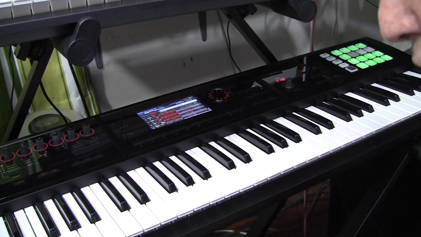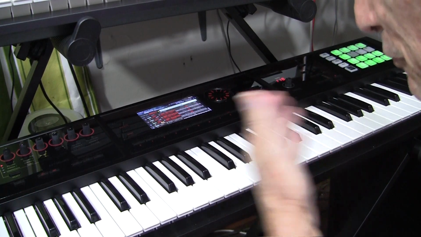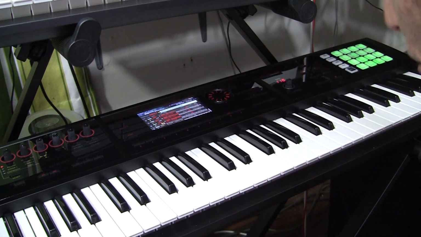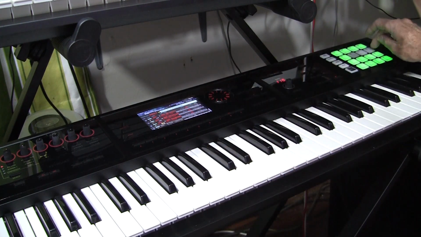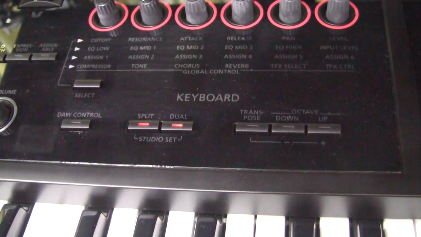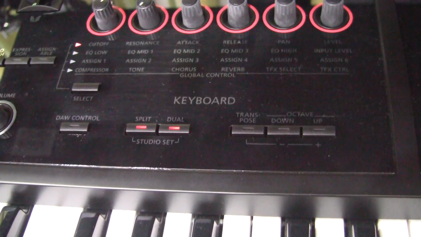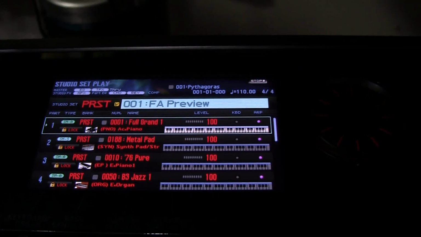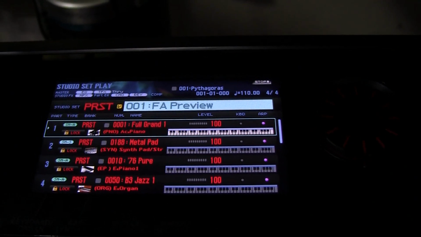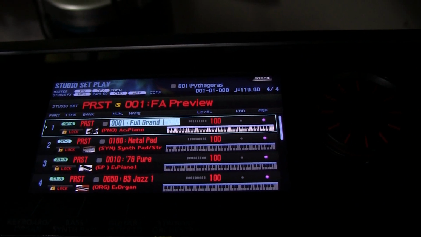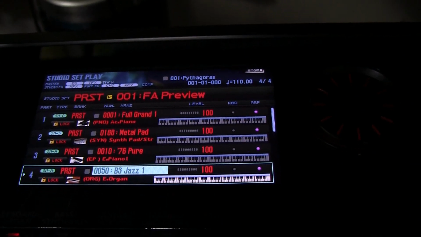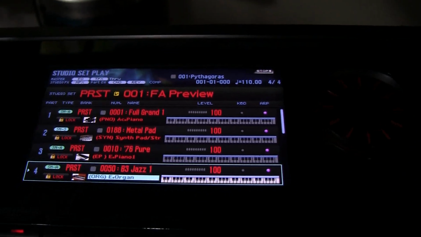You can get all sorts of arranger type functions here and get it to play in real-time performance mode. It's absolutely amazing. Okay, to have multiple splits and layers, we press the split and dual together. The screen looks like this, and of course we can scroll down and the active part will be highlighted. We can go right away down using the arrow buttons.